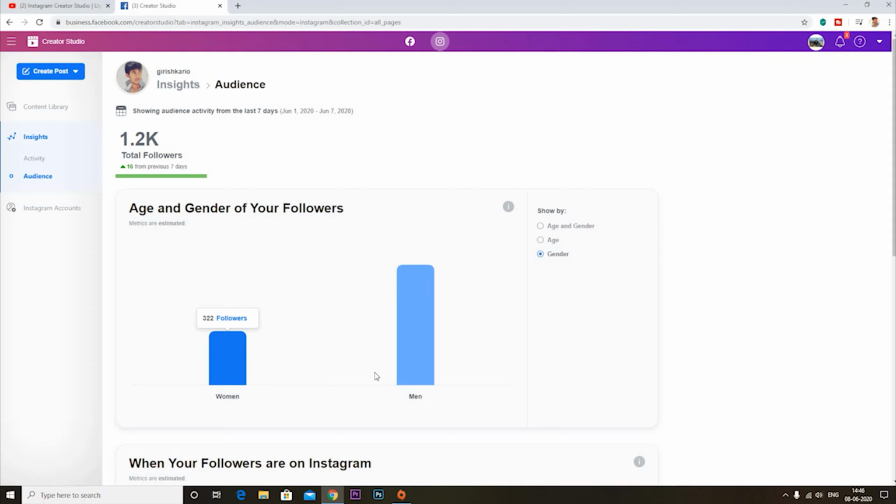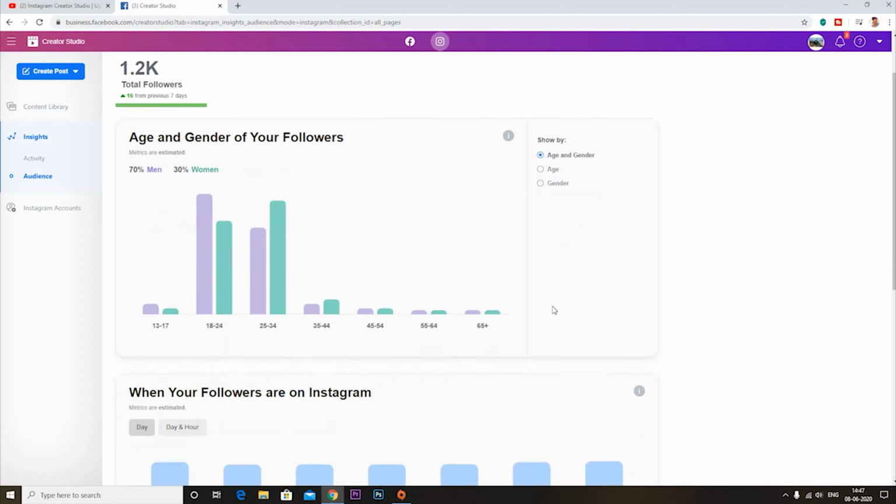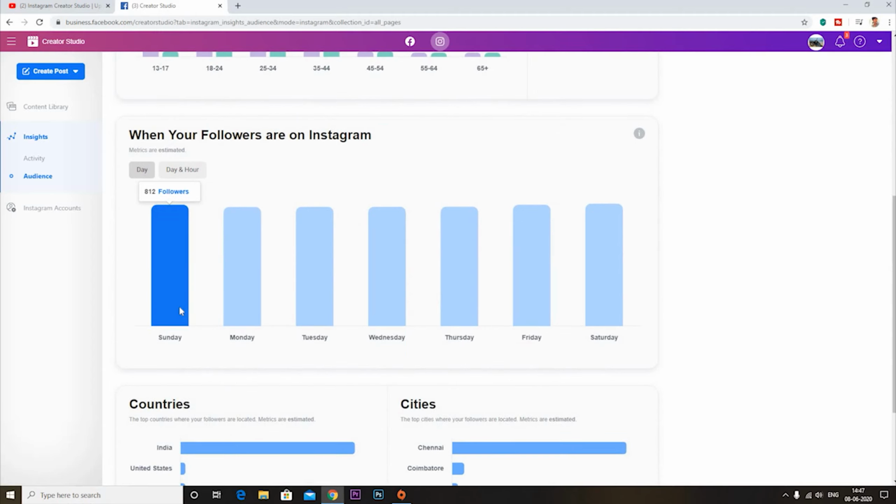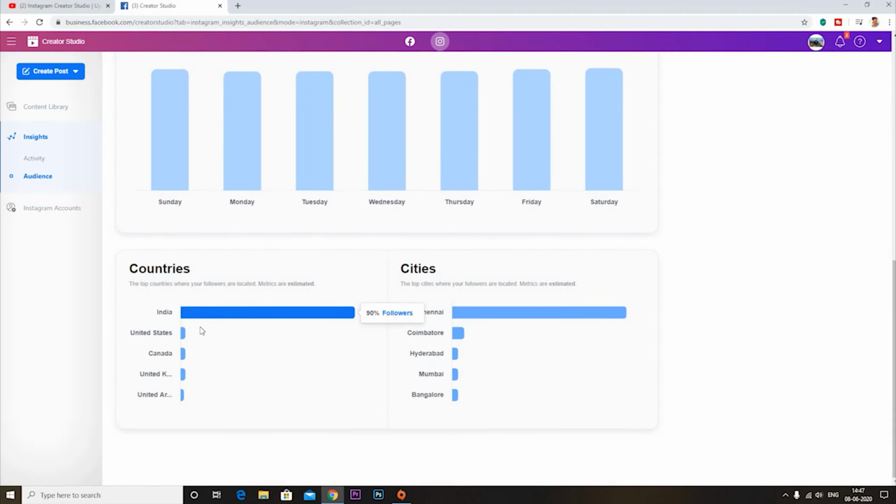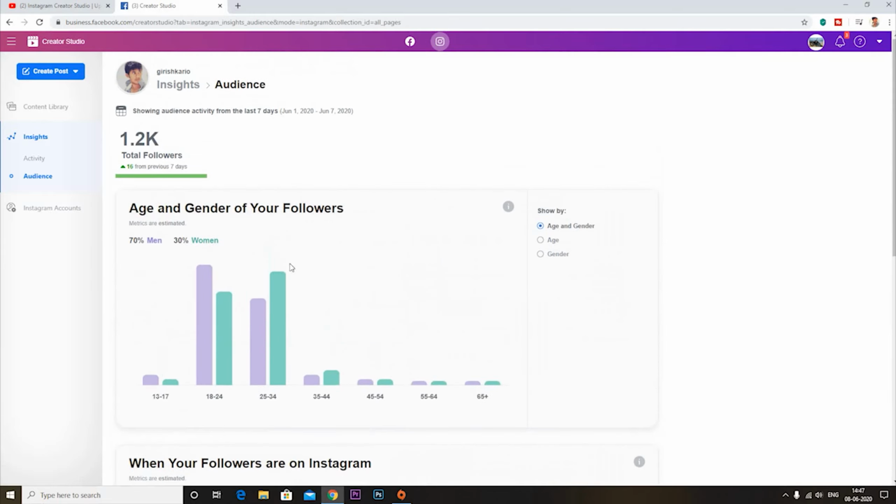So here you also have options to find when your followers are on Instagram. You have two options, that is weekly and hourly basis. You can just click on them and explore yourself. So you can also check where your followers are from based on countries or from cities. So most of my followers are from India and from Chennai. We also have followers from US, Canada, United Kingdom and United Arab Emirates. And based on the cities, we have followers from Chennai, Coimbatore, Hyderabad, Mumbai and Bangalore.